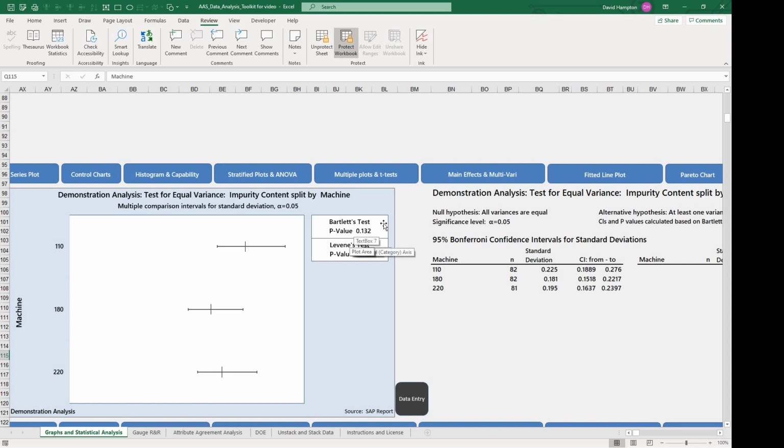Bartlett's test is relevant if the data is normally distributed, while Levene's test is relevant if it's not. In the interest of time, I'm not going to perform that check for normality here, but if you watch the video on stacking and unstacking data, you'll see how to do it. Anyway, whichever test we use, the p-value is over 0.05, so there's no evidence that the variances are different.